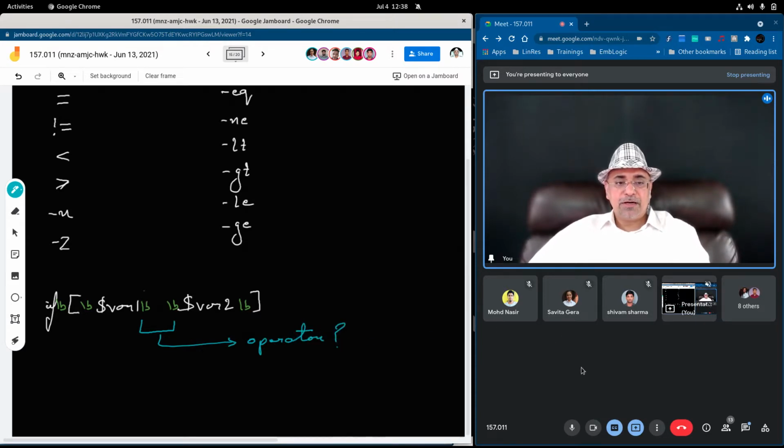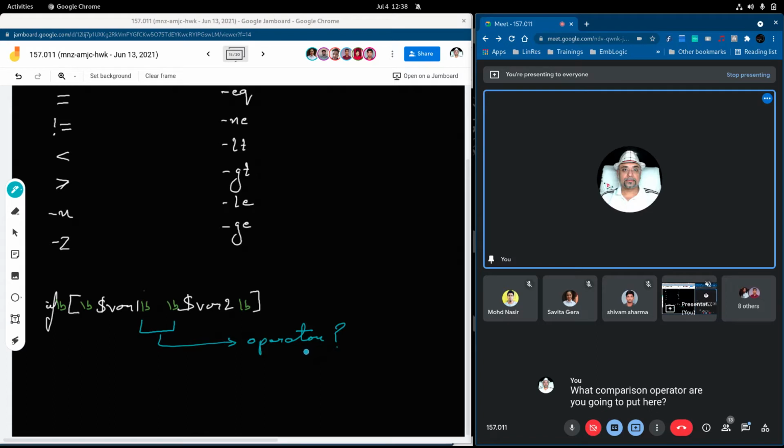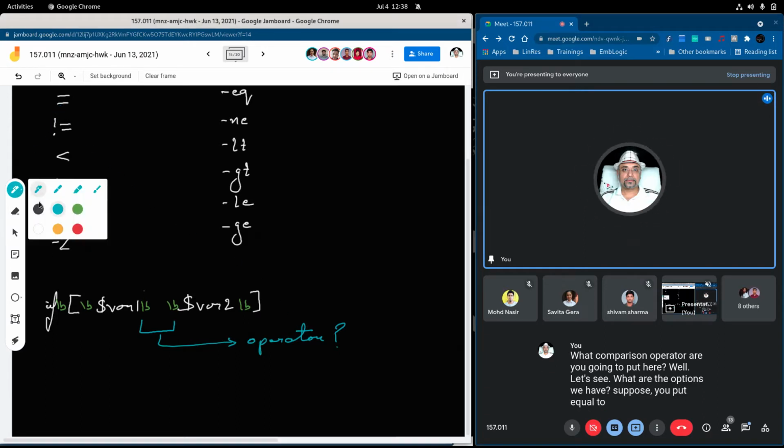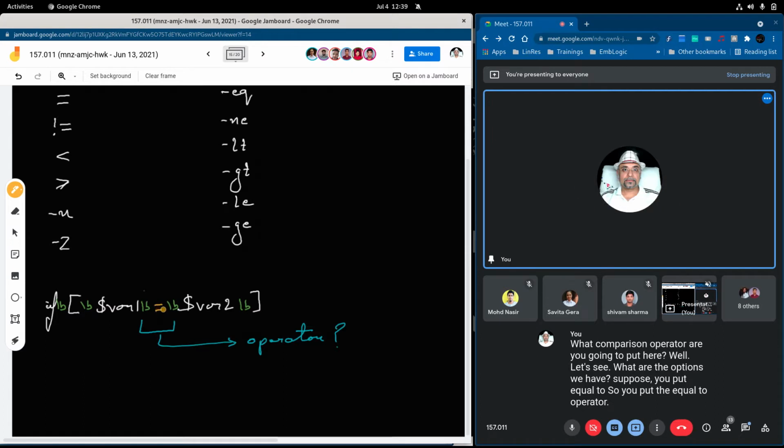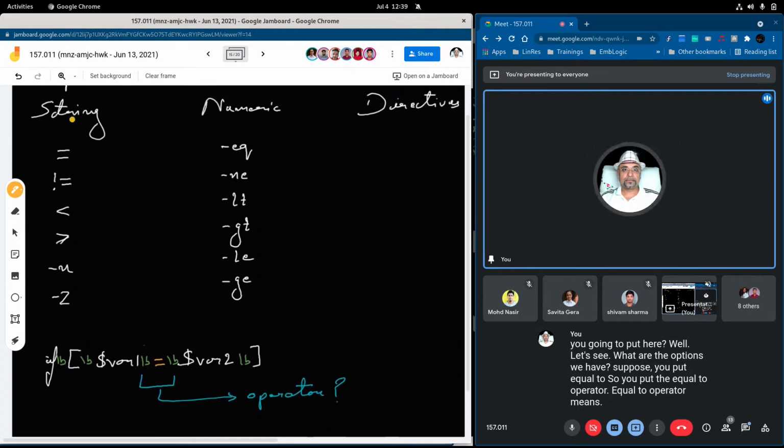What comparison operator are you going to put here? Well, let's see what options we have. Suppose you put an equal to operator. Equal to operator means you are going to do string comparison, that is, the value stored in var1 and the value stored in var2 will be treated as strings and will be checked for equality.